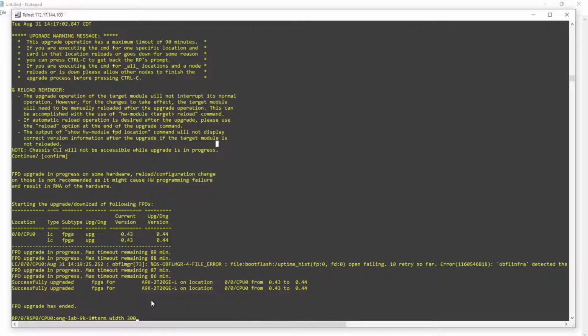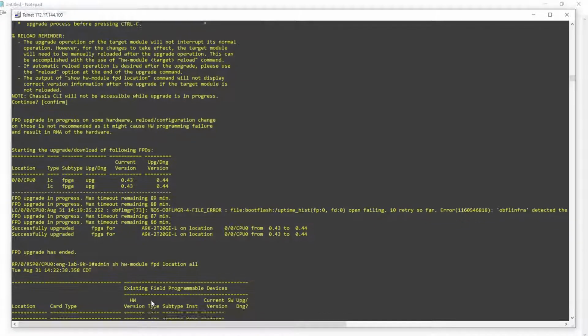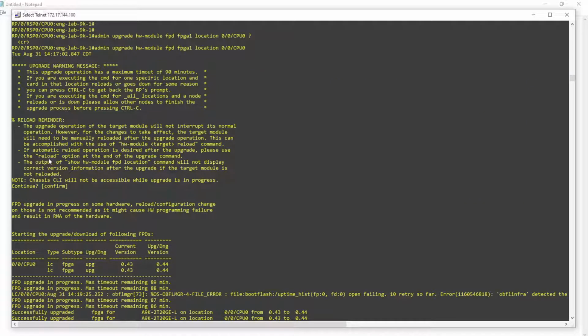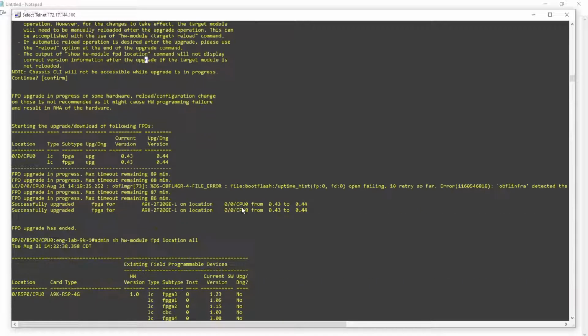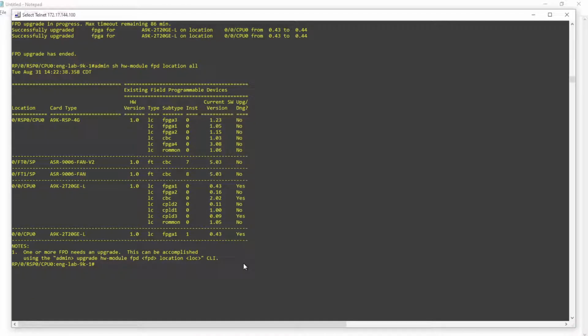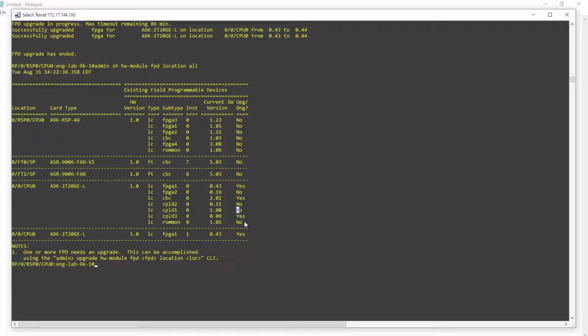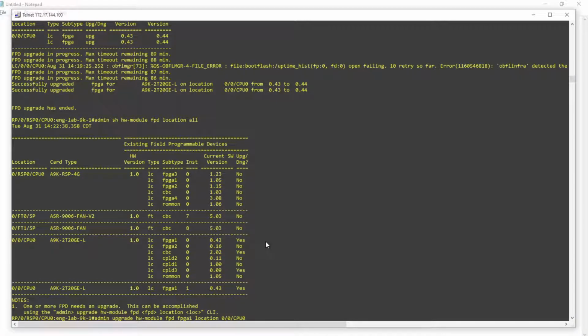So let's look at that command again, and it still shows 0.43, just like it told us it was going to when it said that the output will not display the correct version until after it's reloaded. So you know what I'm going to do? I'm going to proceed with doing these other ones in case those also require a reload of the module in order to complete and refresh the display here. Okay, so let's carry on with the next one.